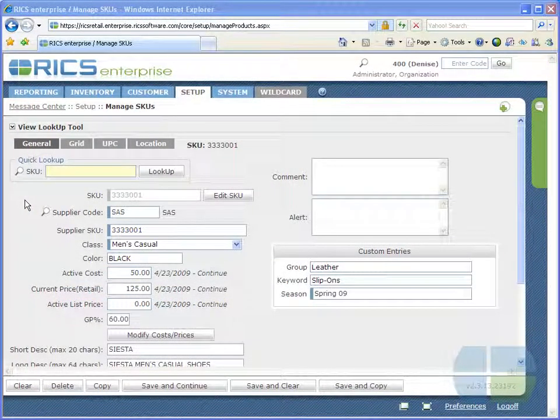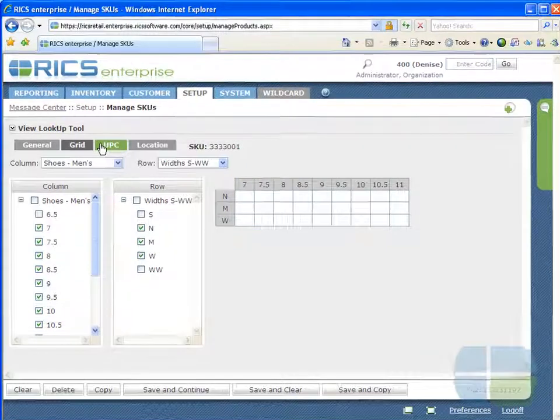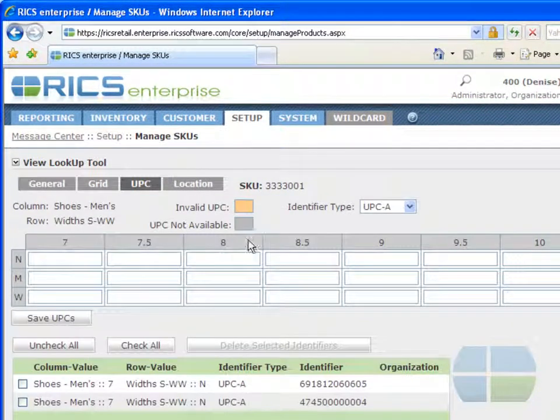The following is how to add UPCs to the UPC tab in the Manage SKU screen. You'll already be in the Manage SKU screen, and we've entered in all the information on the General tab, such as SKU number and all the information for that SKU. We've entered in the size grid information on the Grid tab that attaches that size grid to the SKU. And now we're ready to enter in information on the UPC tab.